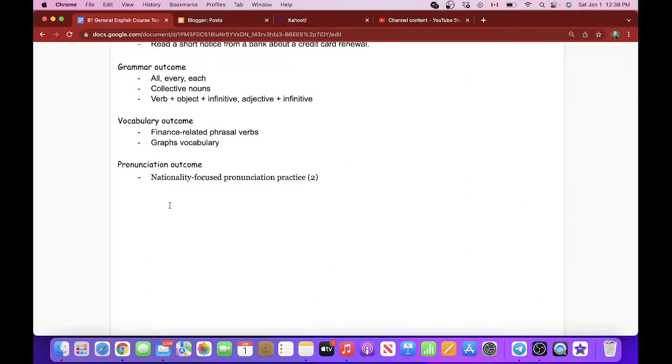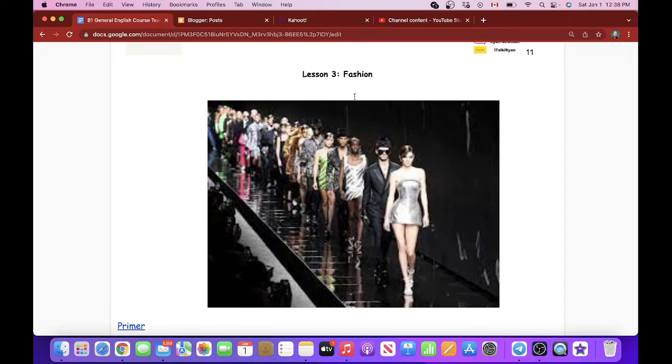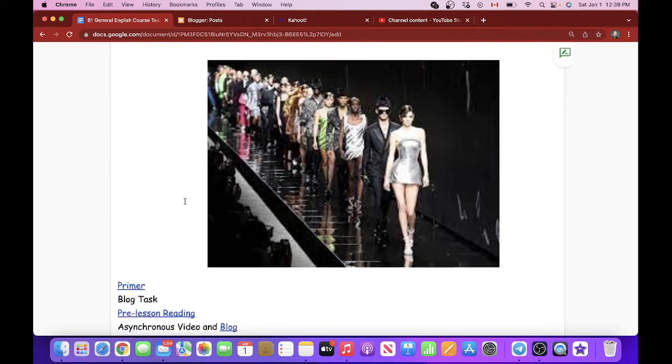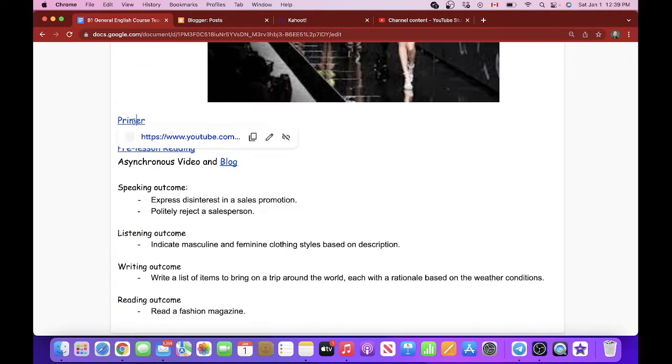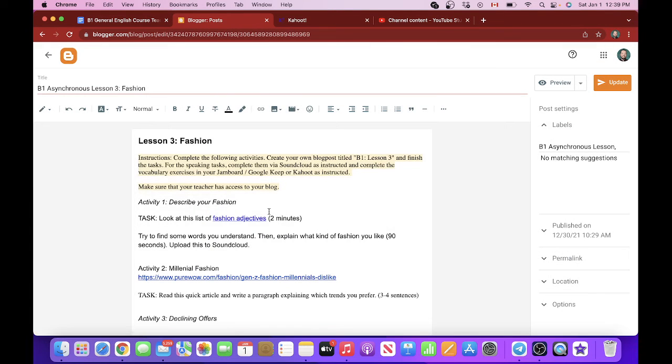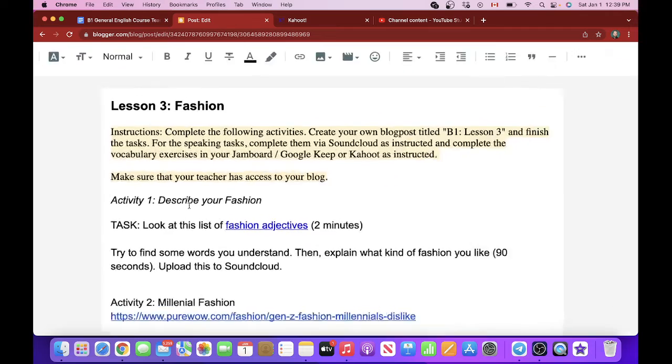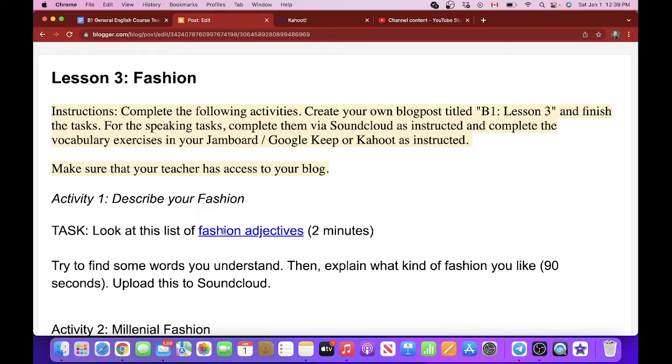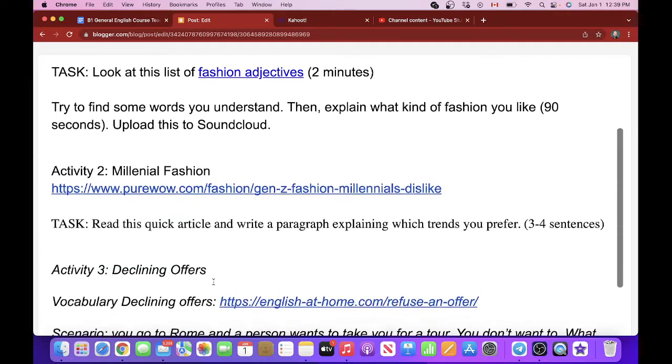Okay, students, so welcome to lesson 3. We will be speaking about fashion. As usual, here's your primer, pre-lesson reading, and then come on over to the blog post. So for activity number 1, look at this list of fashion adjectives. Try to find some words you understand, then explain what kind of fashion you like. Upload this recording to SoundCloud.